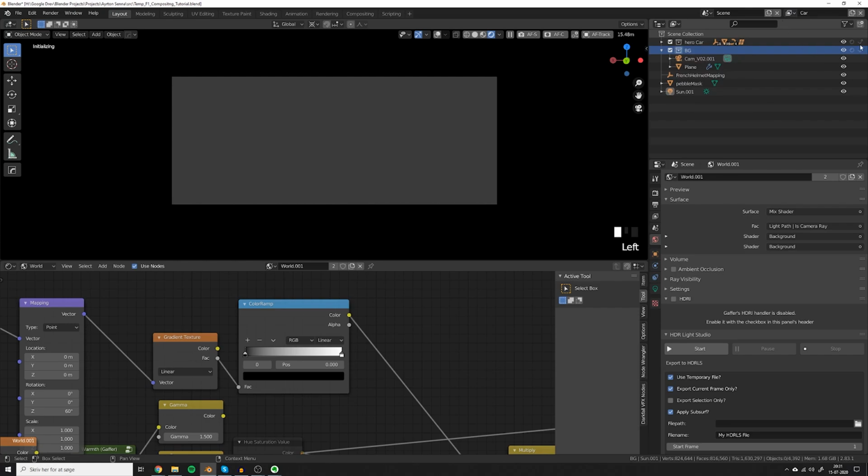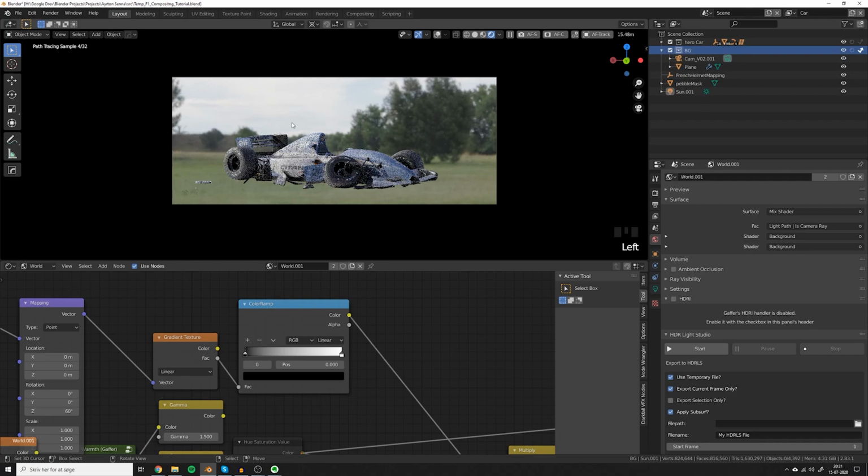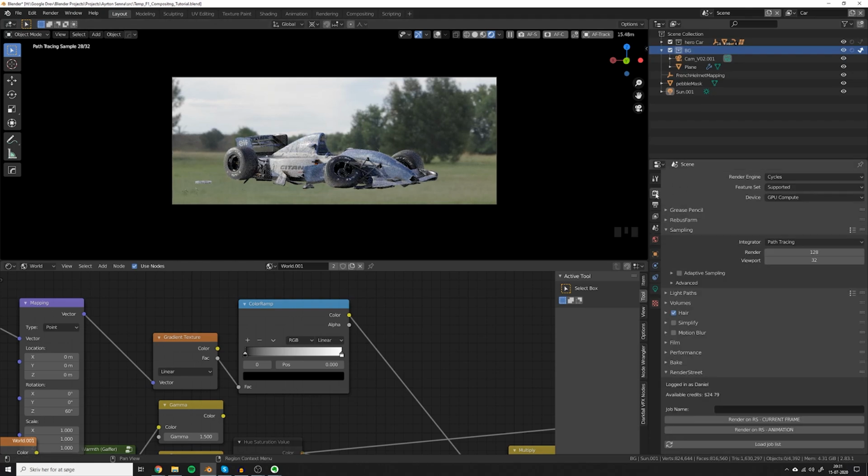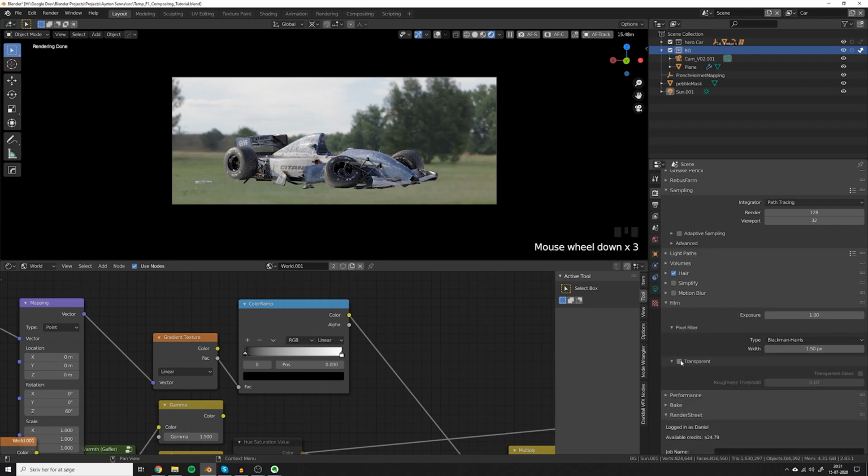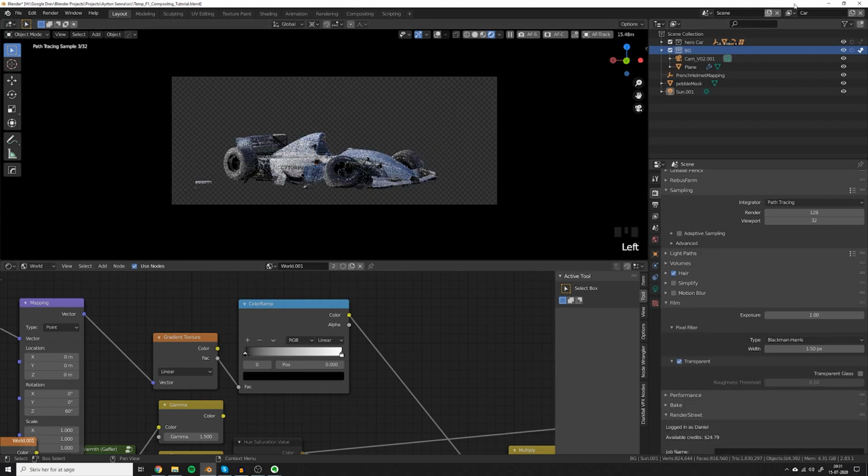Let's go to the car and then do the opposite. Just go to the background and click indirect only. Now we have this thing here, and that's a problem because now we will see the background. So what we need to do is just go into the render tab, down to film, and then just check transparent. This way we'll have a transparent background.